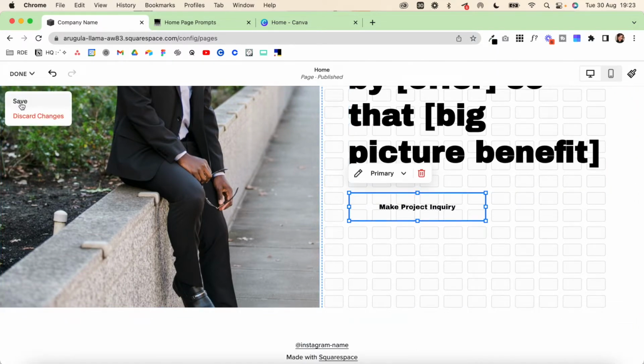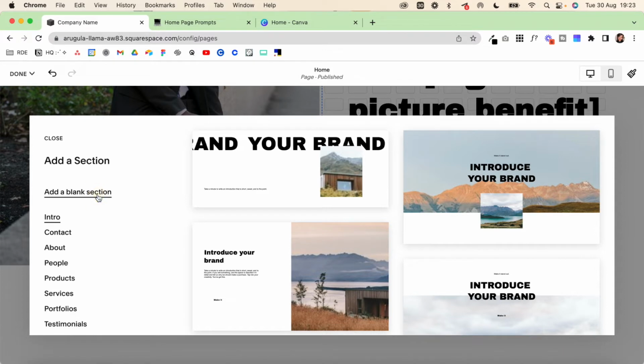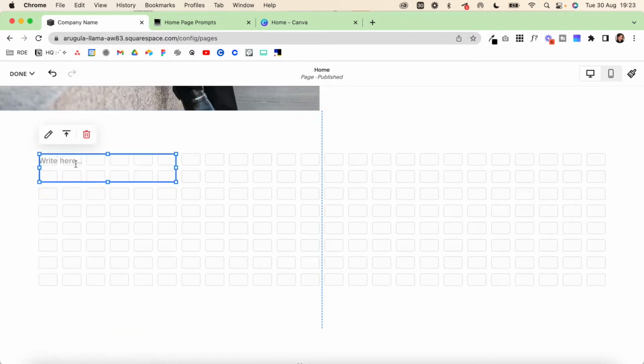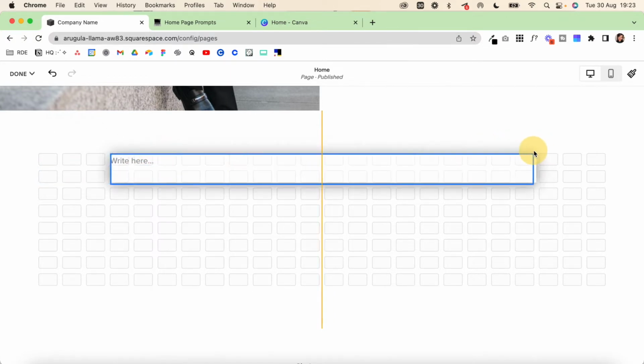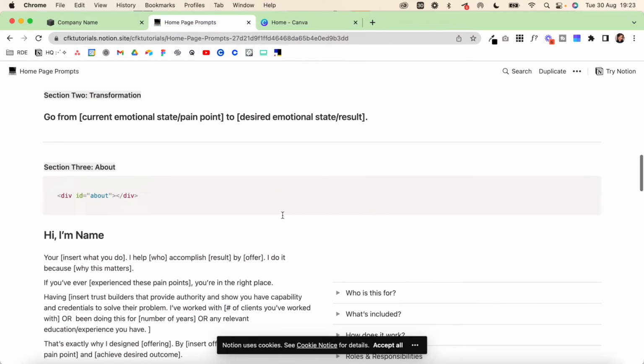We'll hit done and save. Come back in, add another section. This time we'll select blank section, hit G on the keyboard, add a block, we'll add some text. And here I'm just going to drag this out, making sure I've got an even number of columns on either side. Come back into my homepage prompts, and here is where we're going to add our transformation text.